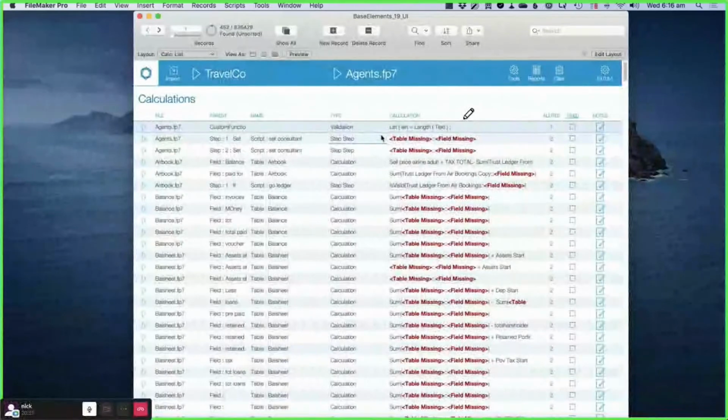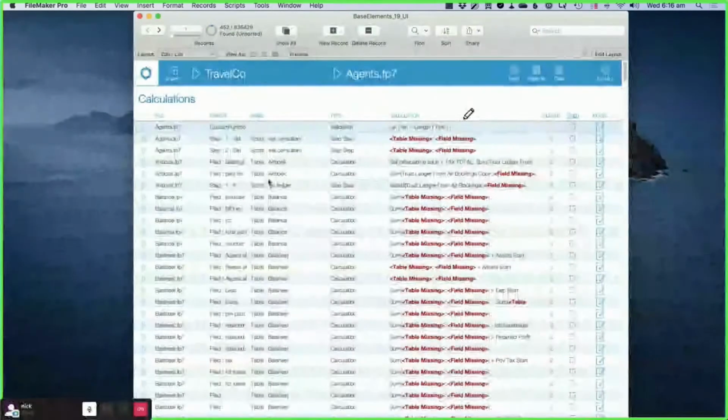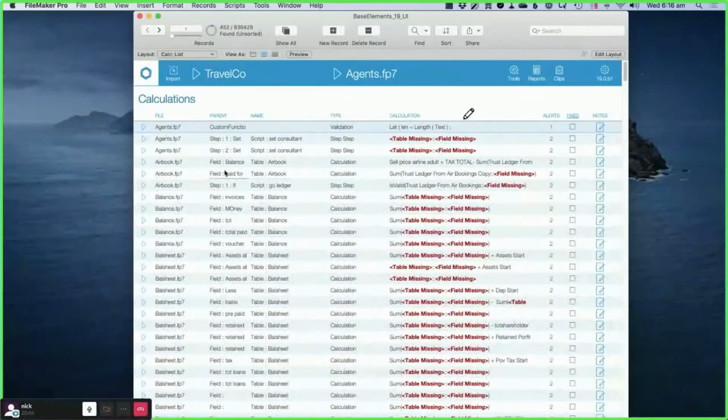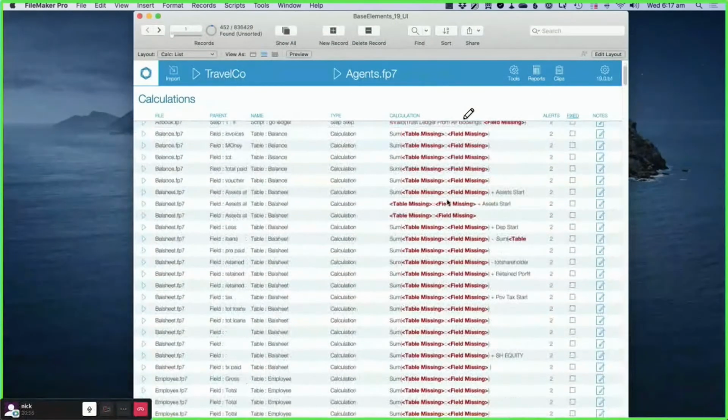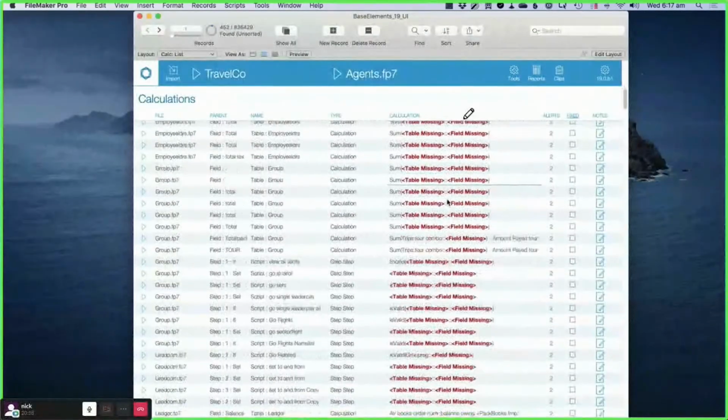Again, you click on these, and we've got a script step that's doing set field, but the field is missing. The table's missing. It's gone. Yep. We've got another one here where we've got a calculation in a field, in a table, and the table's still there, so the trust ledger from Airbook's copy is still there, but the field that it's referencing is missing. So we can see straight away where there's things that are broken in my solution.